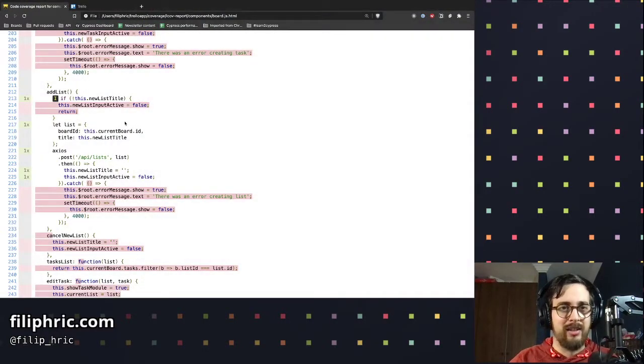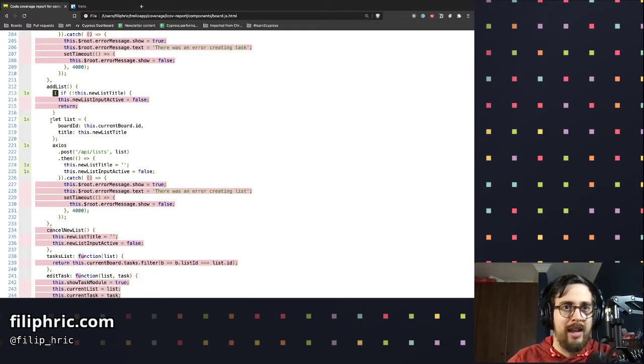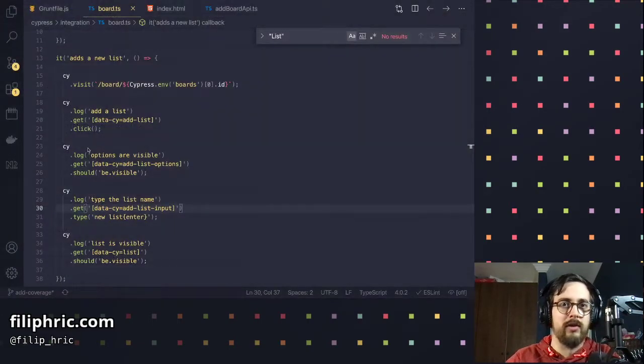Alright, let's get to the coverage. Let's go back to the coverage and let's do that. So I have covered this. So this is the whole function of add list. And so far we haven't covered the error. So if there's an error, it's not going to cover that case. And also if I start typing and then I stop typing, this is not covered. So let's cover this.